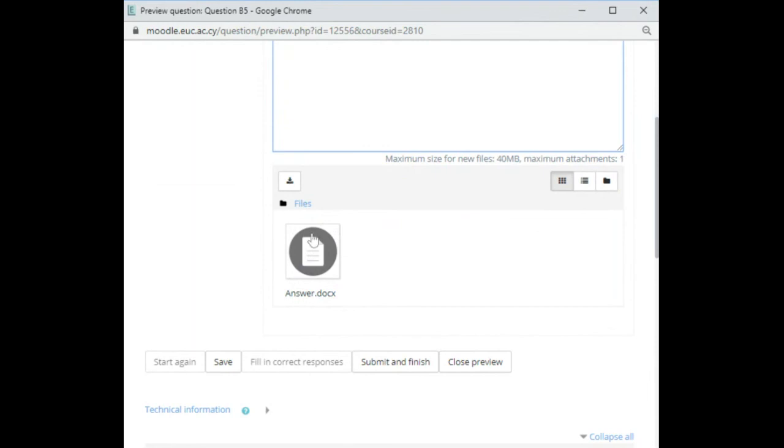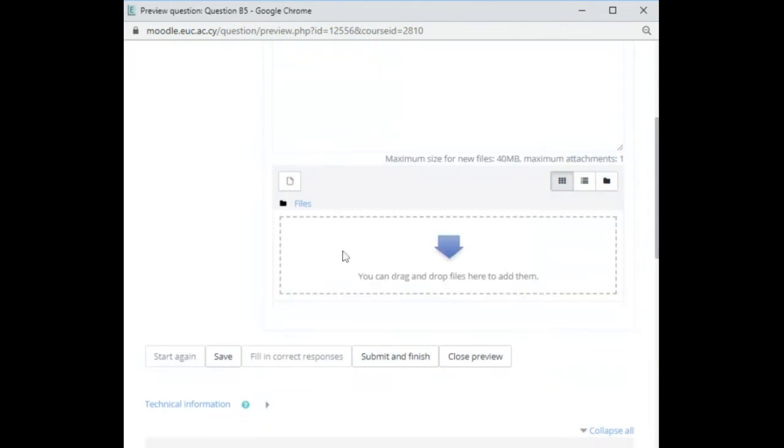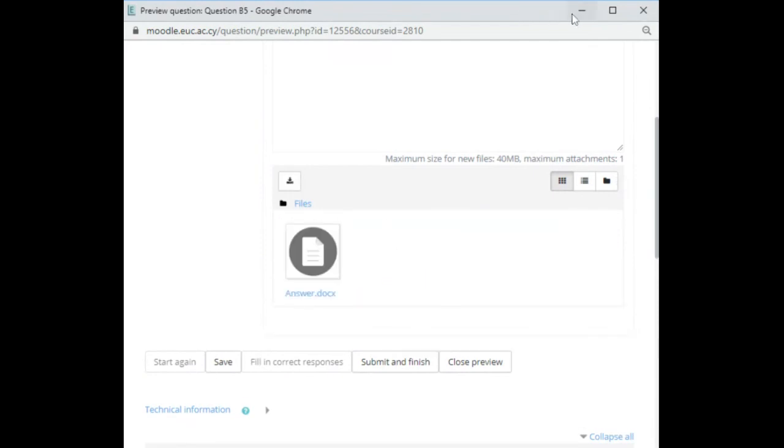All right, so you can click on it and delete it and re-upload it. The student can do that. So again, once they save it somewhere, they can drag it and drop it there, and it will be uploaded.